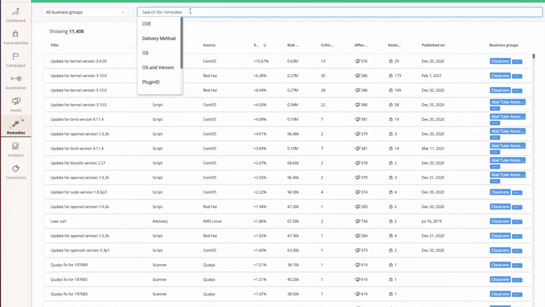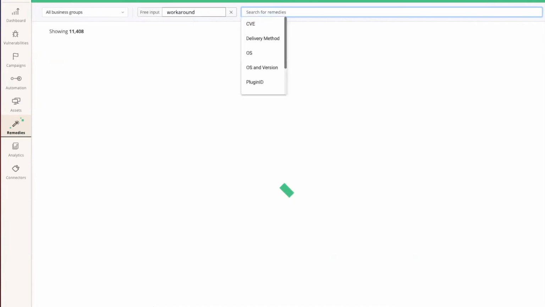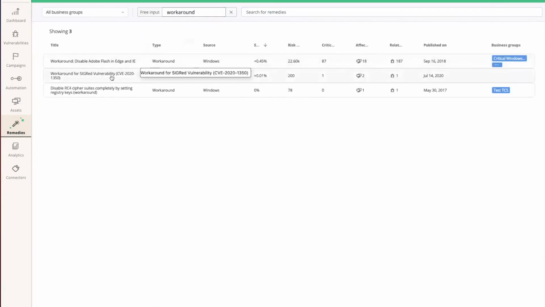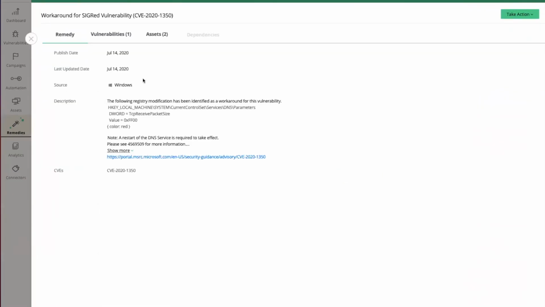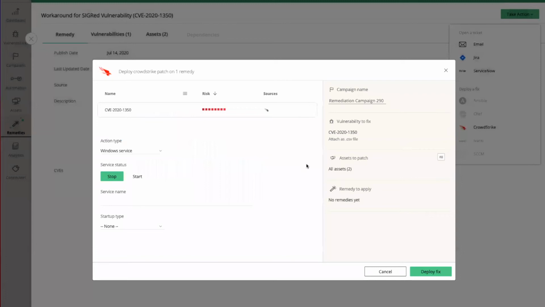Other ways that customers really try to use this is around workarounds. So if I go in and search for workarounds, this particular SIGRed vulnerability is on a DNS server, and it's allowing remote code execution. There's no fix for this vulnerability, but if you update this particular registry key, you'll be able to get a workaround. So I could take action utilizing my CrowdStrike agent that's on that endpoint, and actually create the registry key and get this resolved, right?